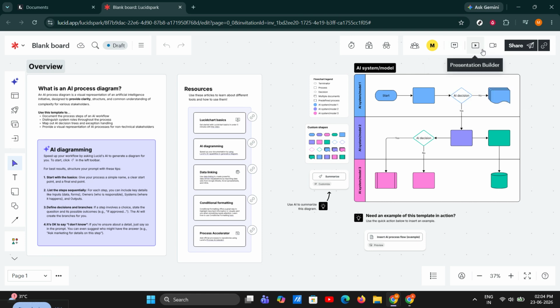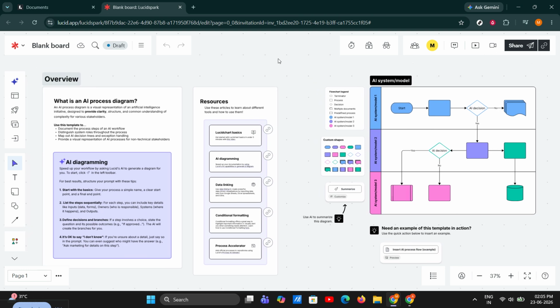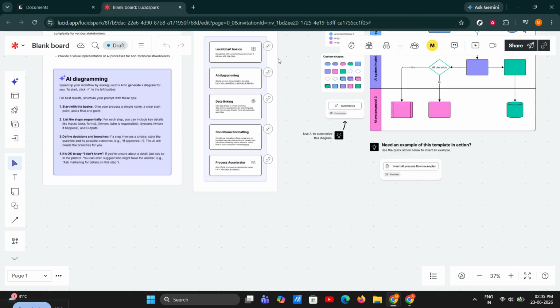So, to quickly recap, use 2 fingers on a trackpad to pan, pinch to zoom, use the right mouse button or spacebar plus drag to move on a mouse, scroll to zoom, use Zoom to Content to center your board, and use the minimap to jump around fast. Once you learn these basics, Lucidspark becomes much easier to navigate and a lot more fun to use.